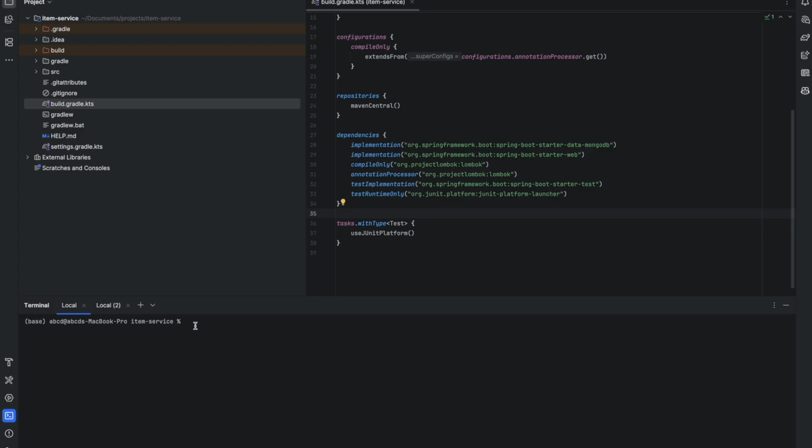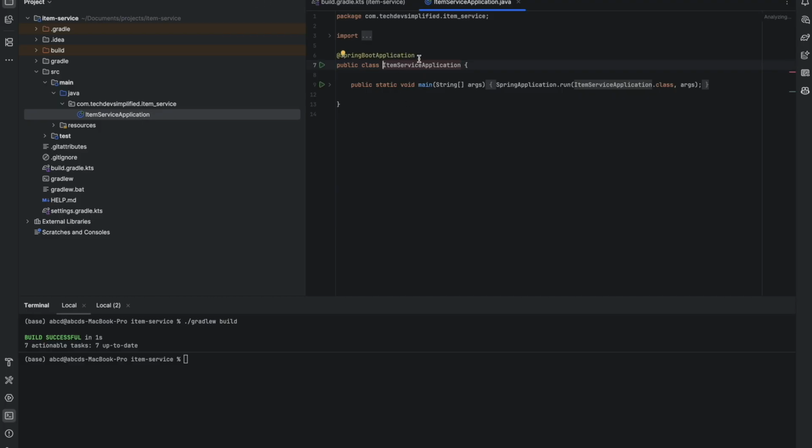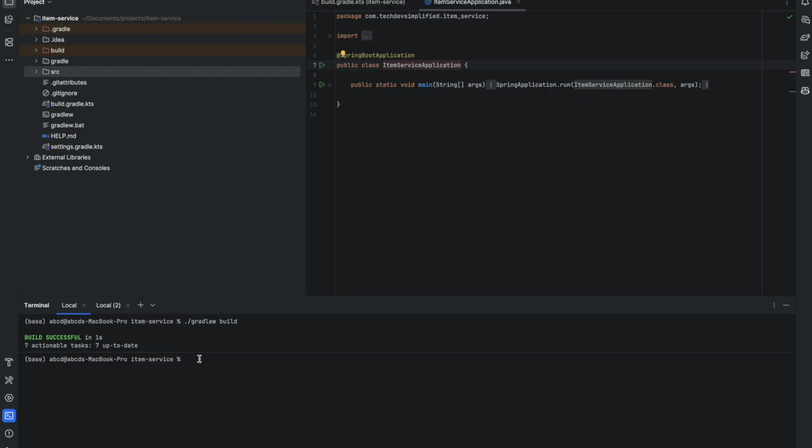Let's try to build the project using the Gradle command. Okay, so the build is successful. Basically, Gradle has downloaded the set of dependencies which we have given. You can also see we have a folder structure with the name specified, which we gave as the artifact name while creating the project. So you have the Spring Boot application created here. You have the test folder created with the bare bones. Now let's also try to run the Spring Boot application.